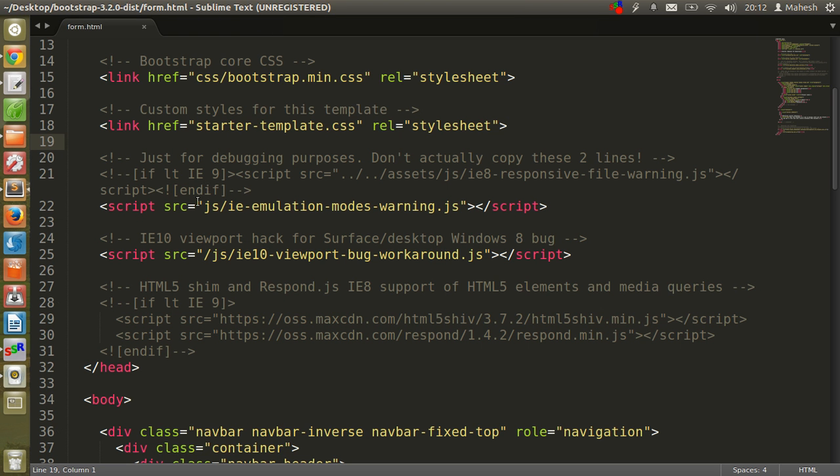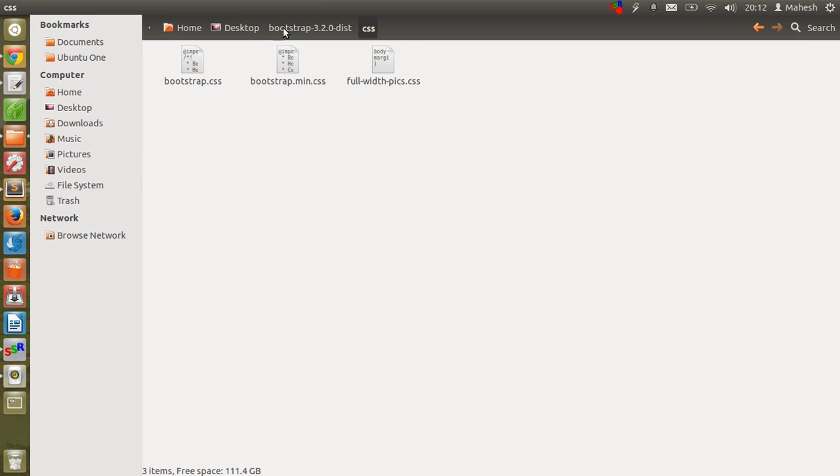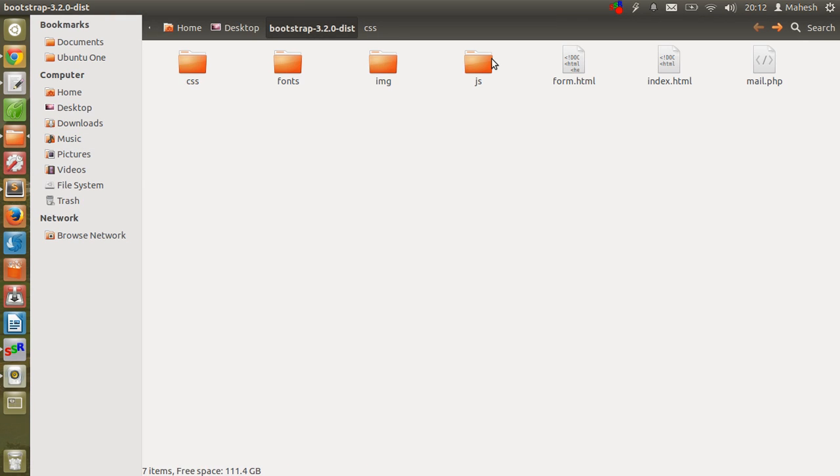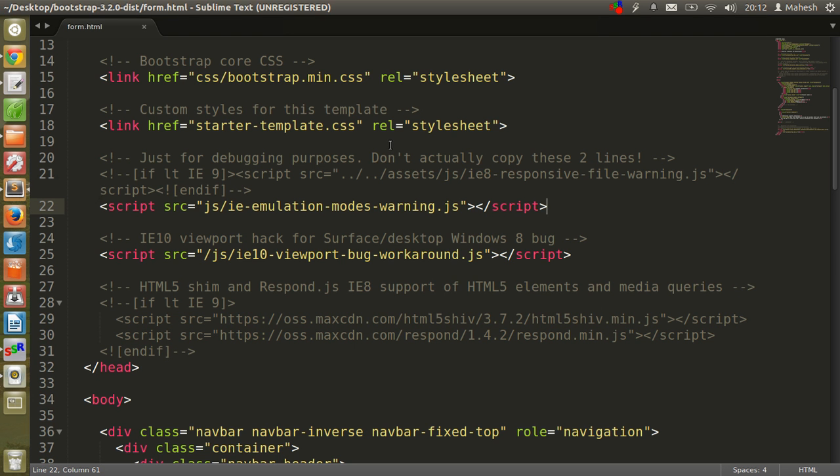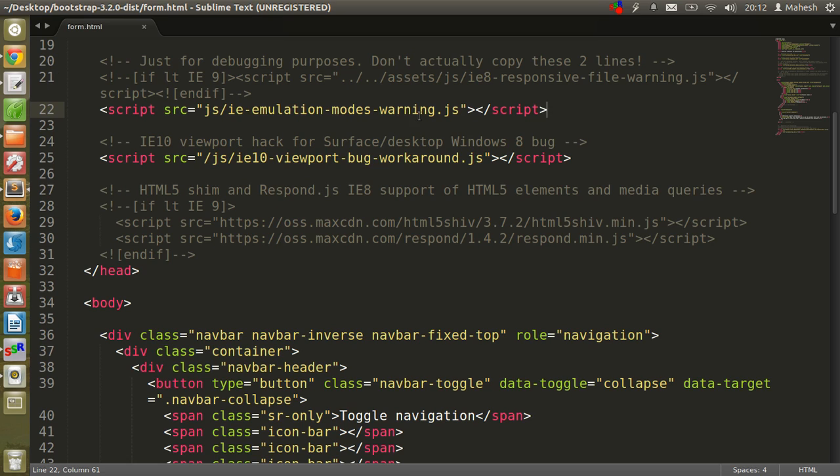Now there is also a JS file in the JS directory, which is bootstrap.js, bootstrap main, and jQuery. If you want, you can also add the IE emulation warning JS for IE10.